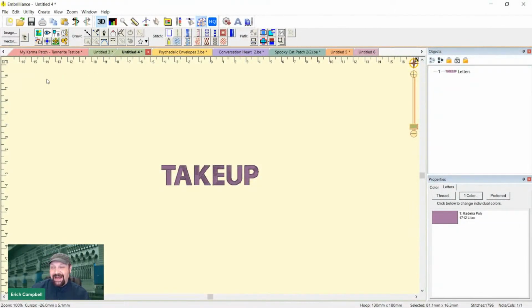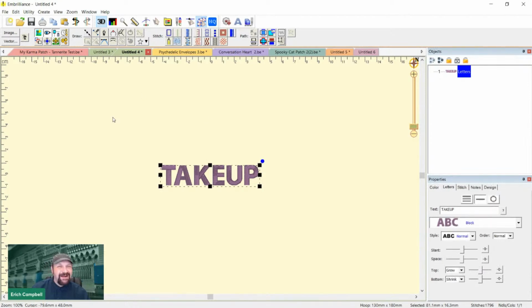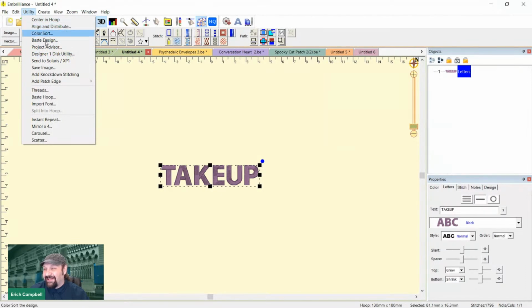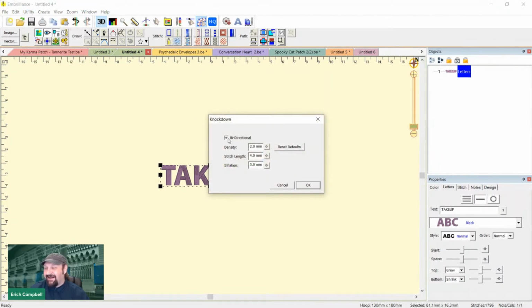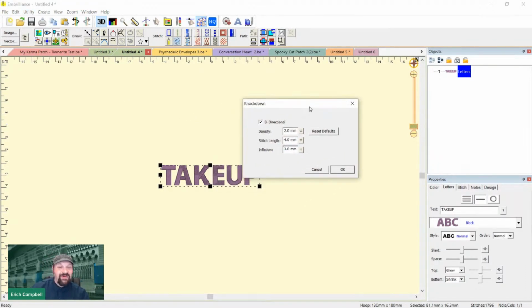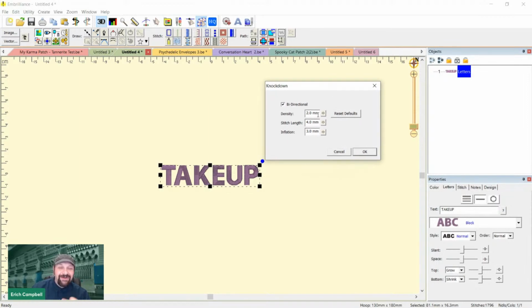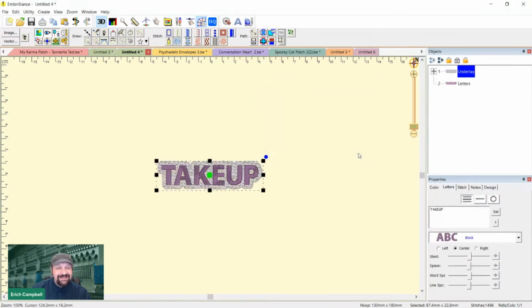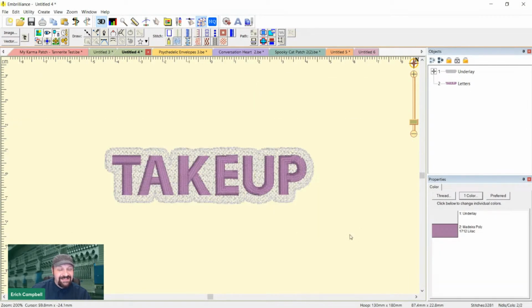It's when we have a super high pile fabric we're trying to stitch on, like a really fuzzy thing, then we might want to go ahead and use a knockdown stitch. The cool thing is, all right, I've got all these tools that I can use to say, I want it to be bidirectional. I want it to have this density. I want it to have this level of inflation. Remember those words? Well, okay, I've made my little inflated knockdown stitch, but here's the thing.